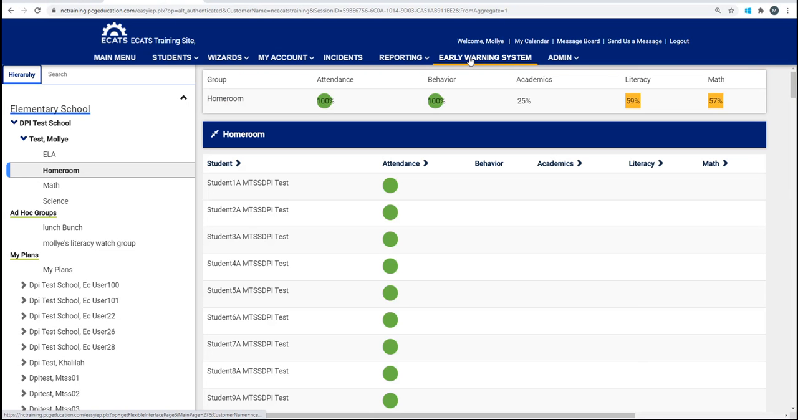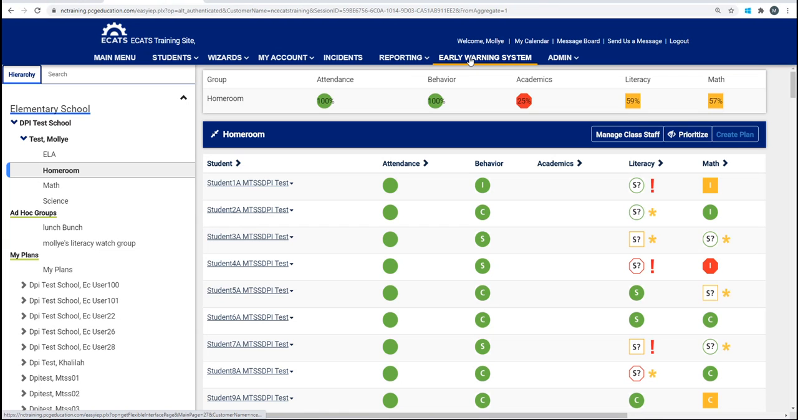And remember that core plans can be created for grade level or multiple grade levels in a school. And this is opposed to the class level. And it has its own page in ECATS, and it leverages data from the early warning system. And there's a process for creating a plan, reviewing a plan, and producing a document.